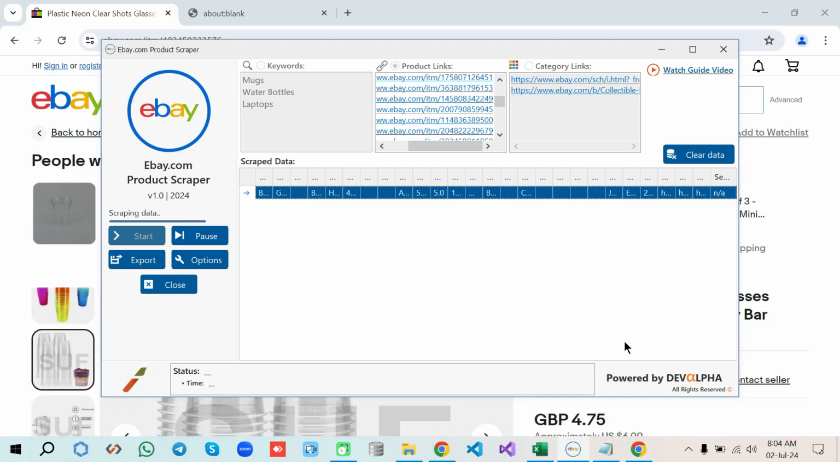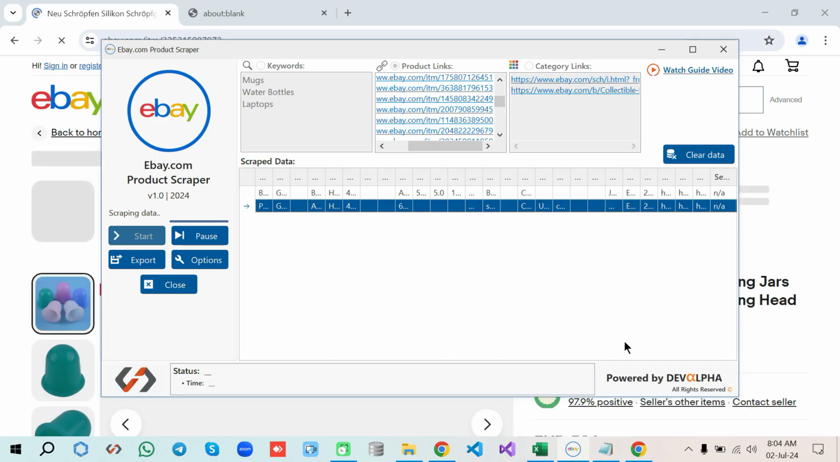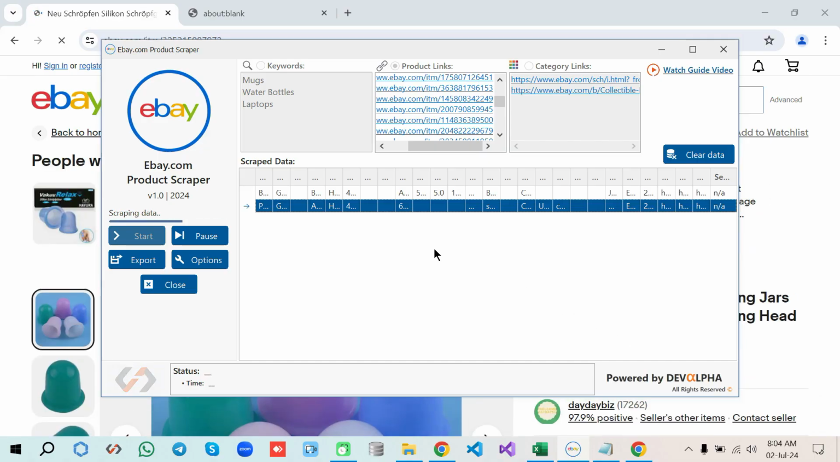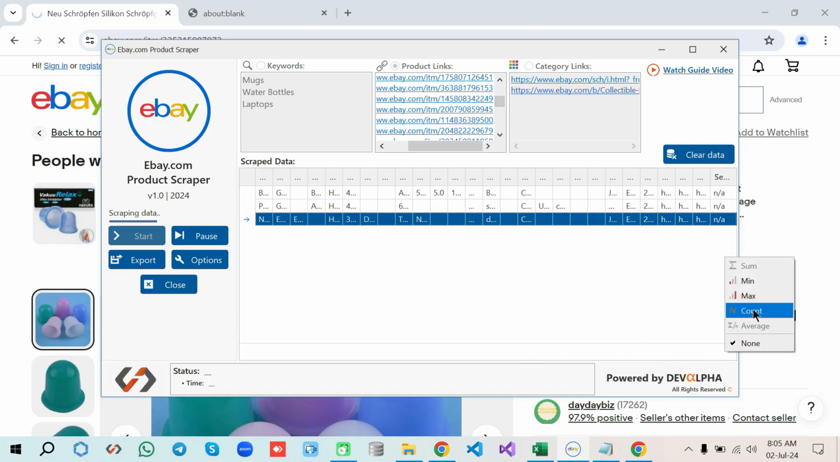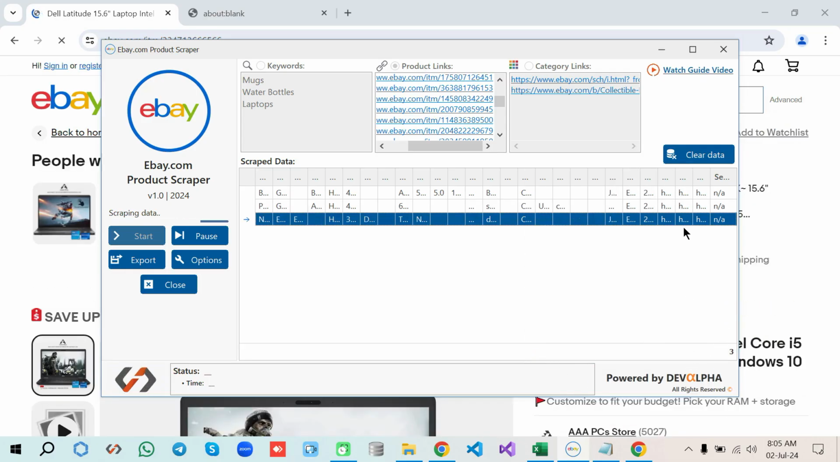Now it is scraping the data. And to count the number of rows, right click at any column name and click show footer, and on the footer right click on it and click count here. It will then show the number of rows that have been scraped.